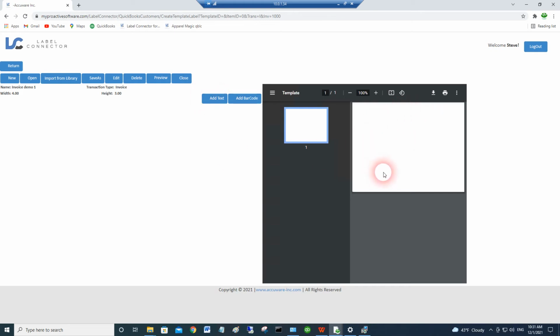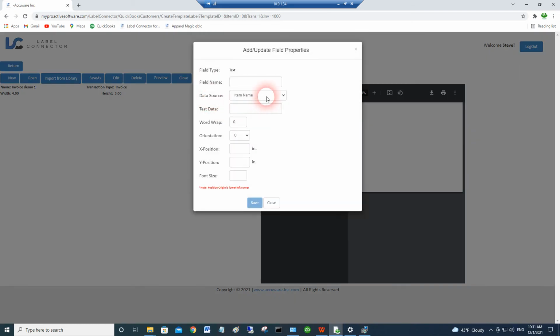Now the concept here is you can have some data on this label that's not going to change. It might be the word part number, but not the part number itself, or your company name. That's called static data. But if you want to read QuickBooks data into your label dynamically and quickly, you're going to need to choose a data source. In this case, we'll just start with something simple like item name.